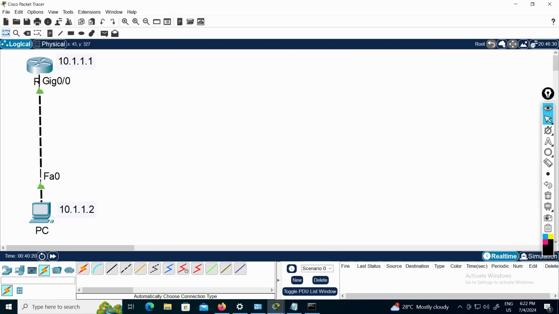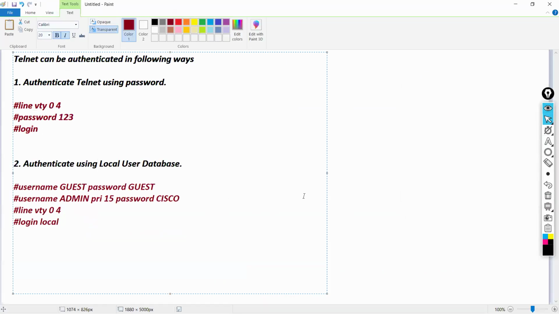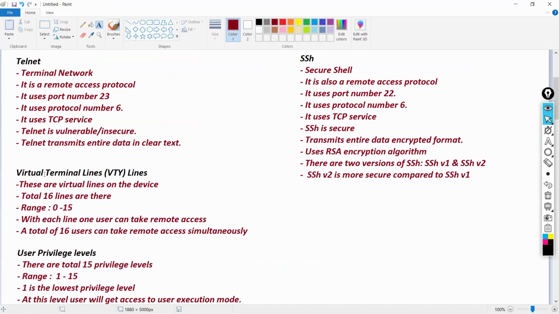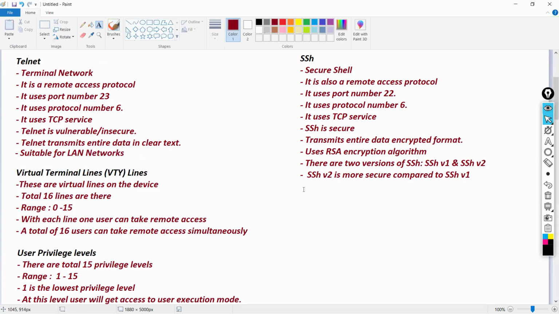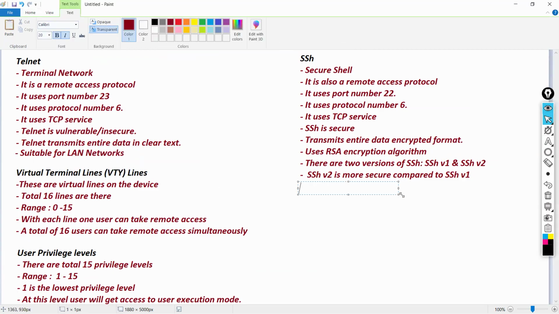Got it? Now let's go with the SSH configuration. So Telnet is vulnerable. That's why we prefer SSH. Here you can add one point that Telnet is suitable for LAN networks, because my LAN network is my trusted network, so I can trust there. SSH you can use in the LAN or WAN, up to you. This is suitable for LAN and WAN. Clear?